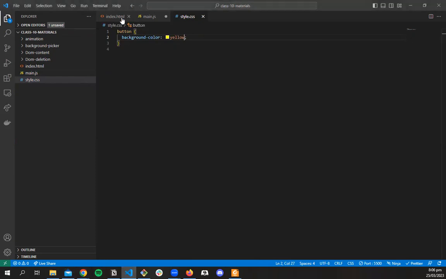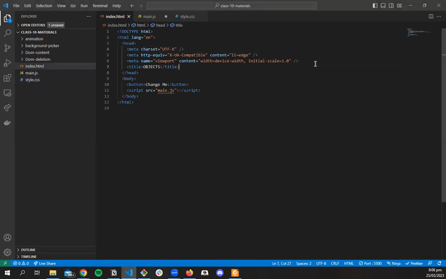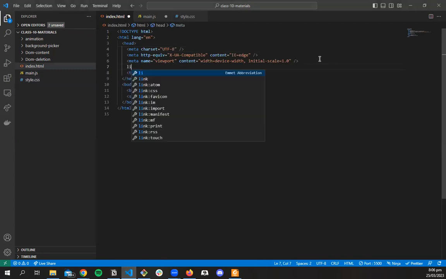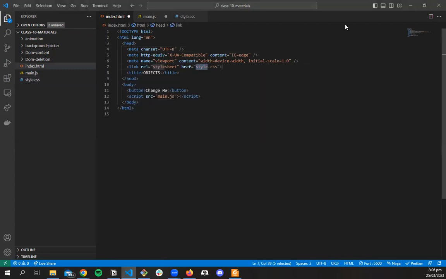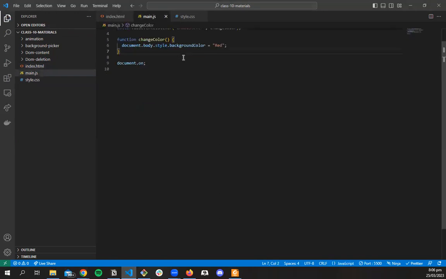And as always, you have to remember to link your CSS. So I just link my CSS, and if I refresh, hopefully my button is yellow. I can see that my button is yellow. So HTML is for our content, CSS is for our styling.